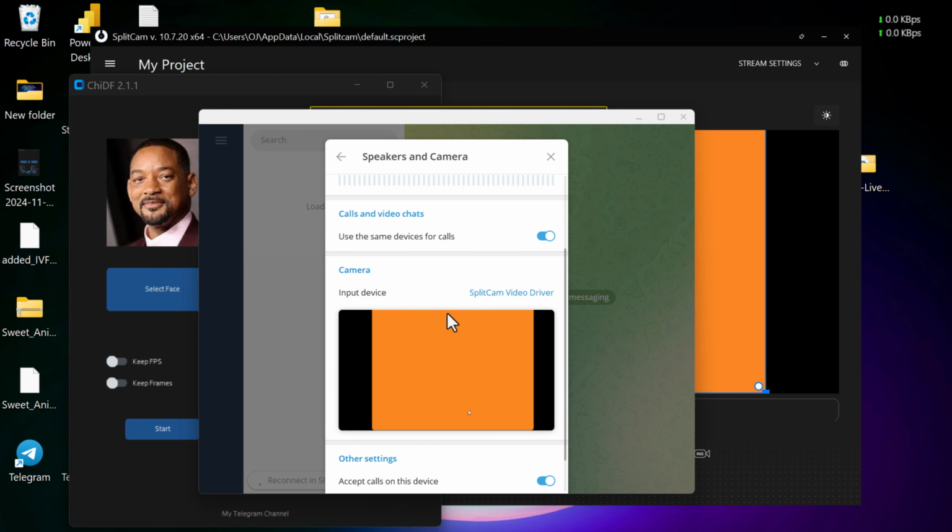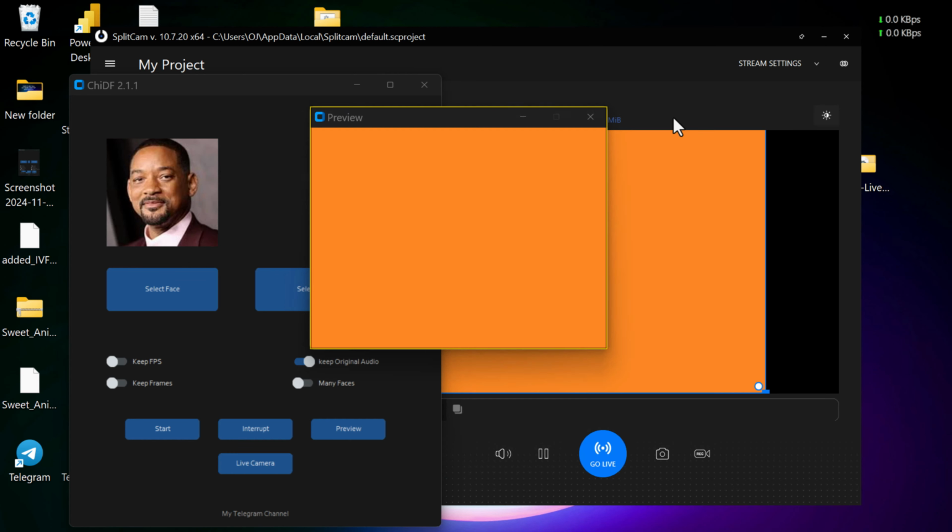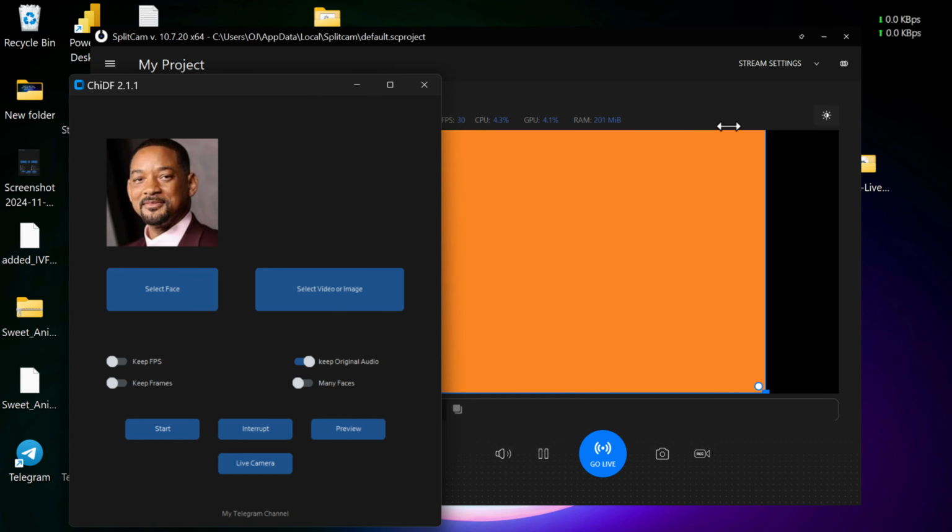This can be done for all applications. You need to go to the application settings, the video settings, and select Split Cam. And that's how simple it is. When you make calls, that's what is going to turn up. So that's it.